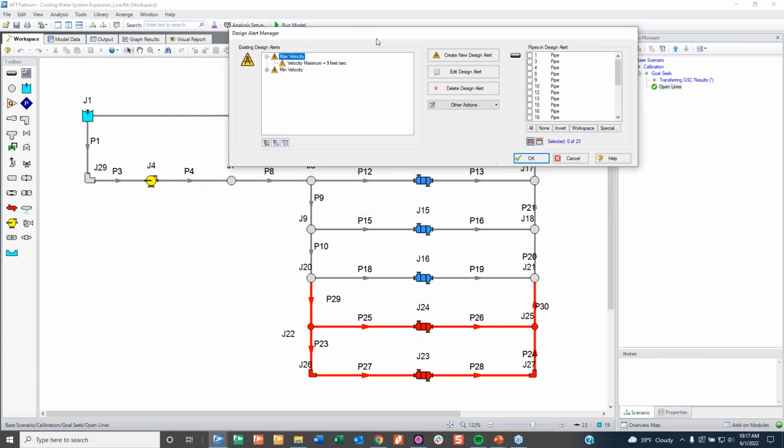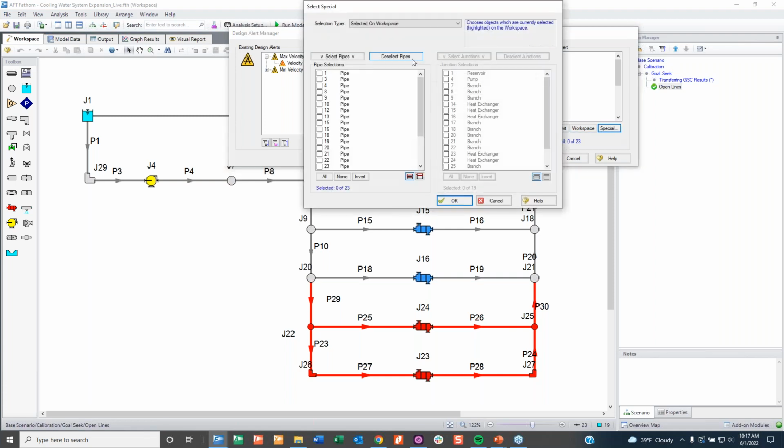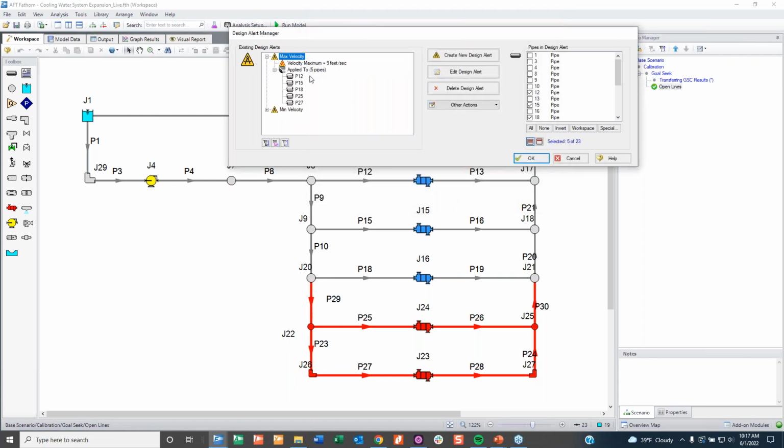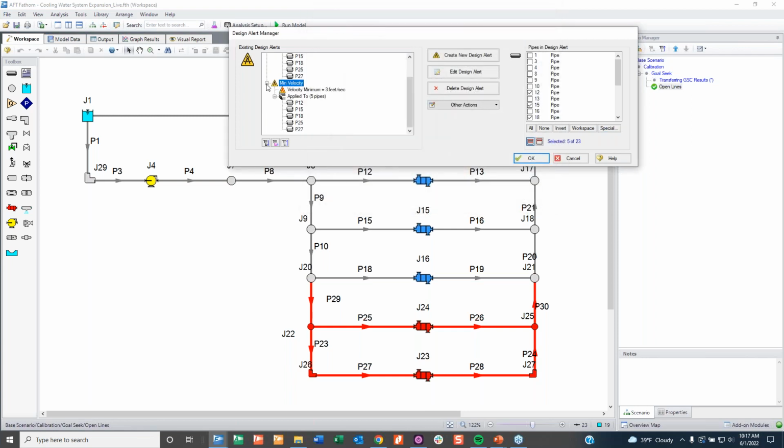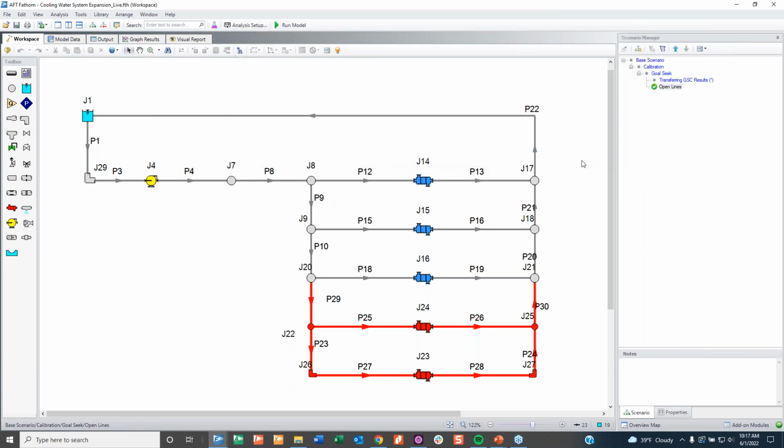We have a maximum velocity. That's one of the concerns we have with cooling water, right? So I have a maximum velocity of 9 feet per second. I want to apply that to my heat exchanger pipes. I've already created a group for that, but you can just see pipe 12, 15, 18, 25, and 27 are going to have this design alert attached to it so that if this is not met, it will warn me. And in a very similar way, you're going to say, okay, cool. So we have 2 design alerts ready to go to watch if anything's not being met.